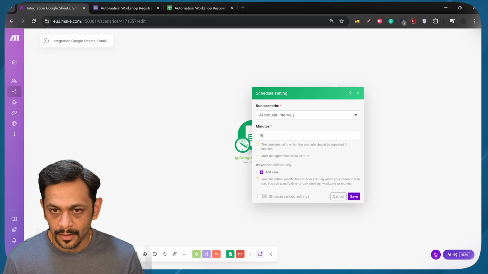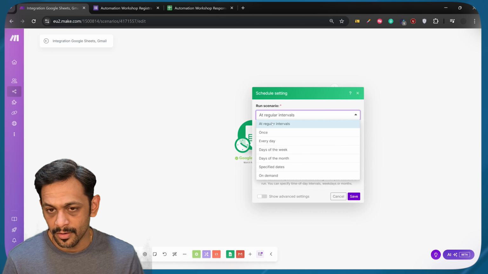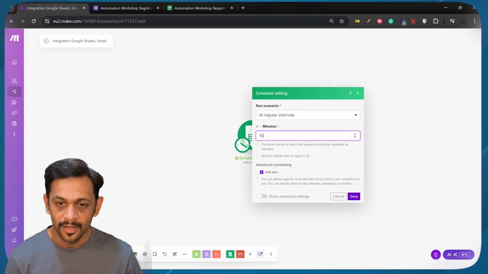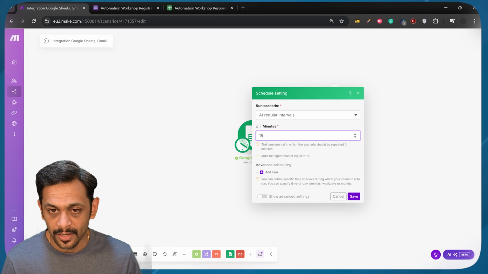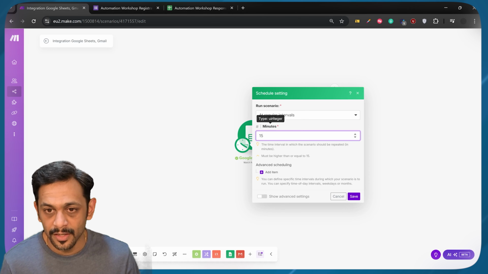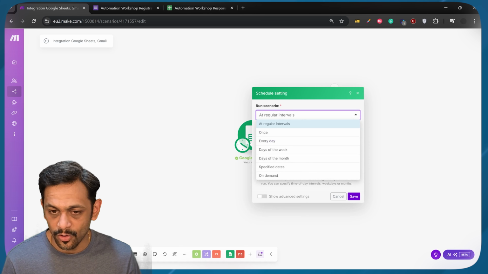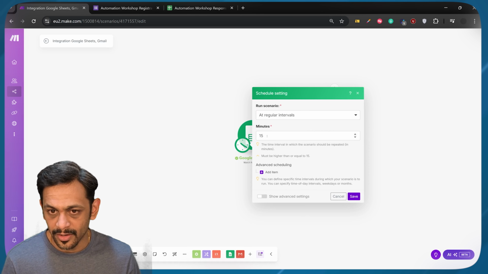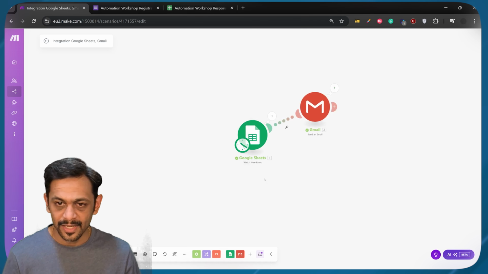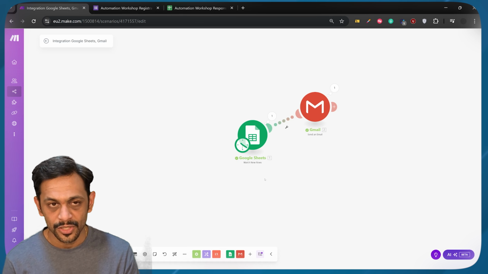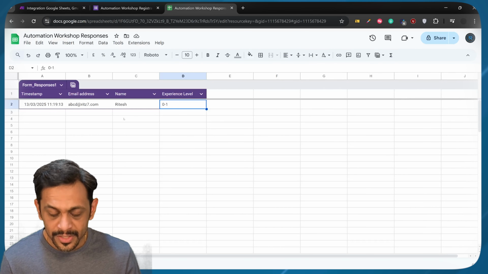And you can do this at regular intervals, which means you can run this at regular intervals of 15 minutes by default for the free plan. If you take some paid plans, you can go all the way down to 1 minute, so it runs every minute. Other options are run it once, run every day, days of the week, days of the month, specified dates, and on demand. So I'll go with at regular intervals and 15 minutes. Click on save.